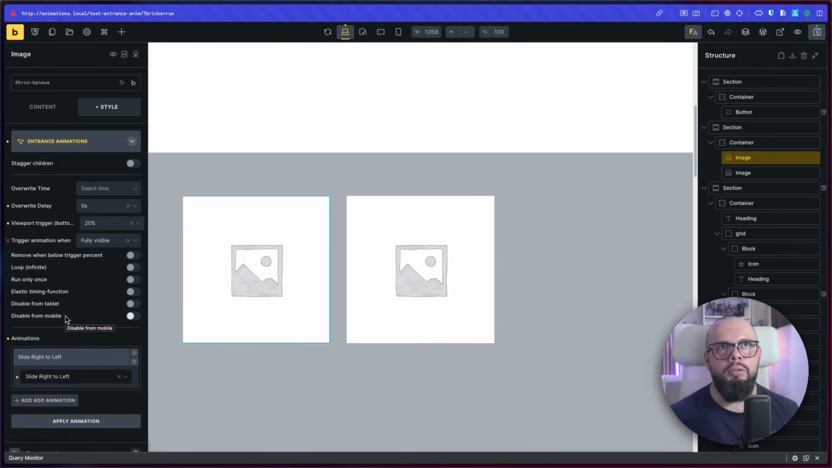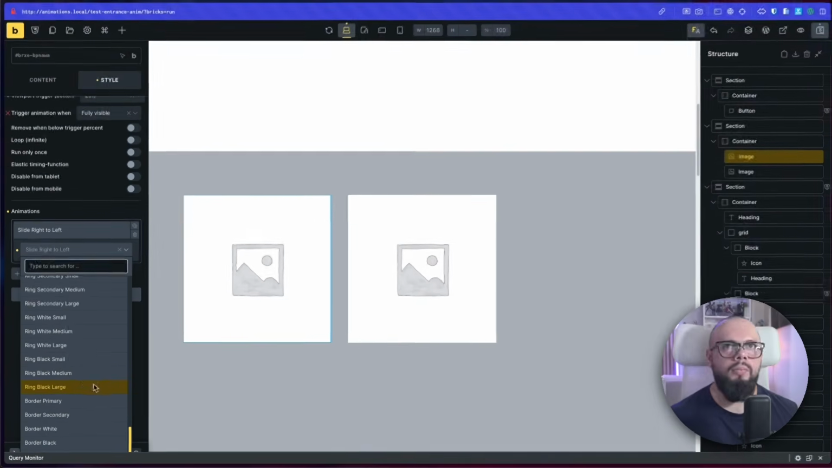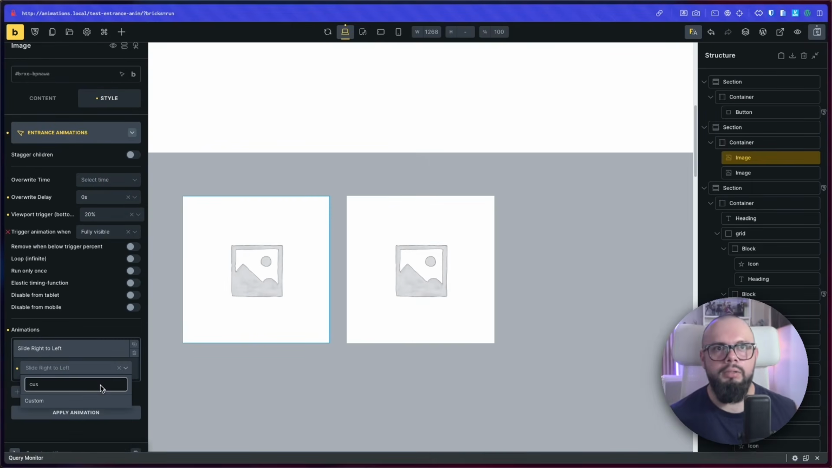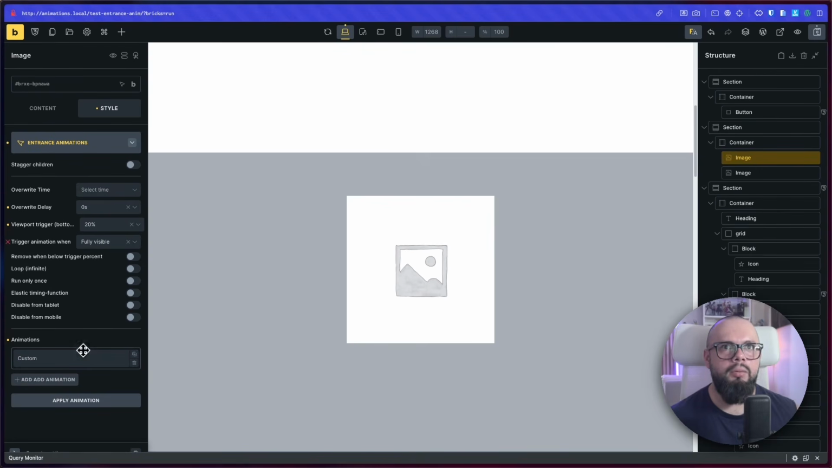Let's explore one of the functions that is also designed for. We'll also explore staggered animations and a brand new animation feature we've introduced, which is called custom animation. This exciting addition allows us to fully design and implement our own unique animations, providing unparalleled creative control over visual effects within the Bricks editor.